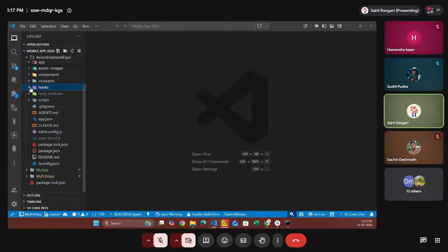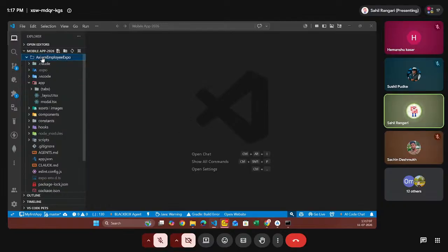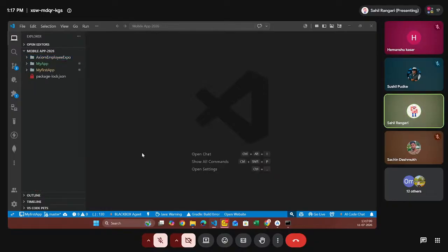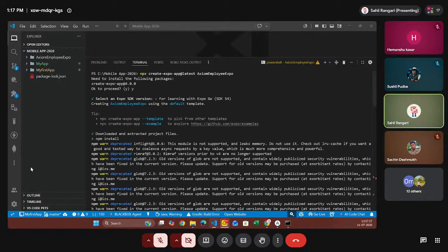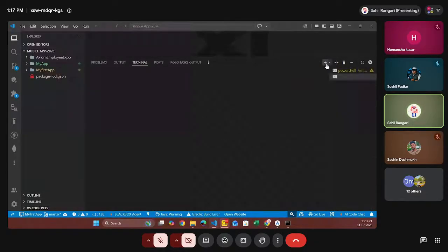So I'll just go to the terminal. I will give the command again, just for your information, on how to create the latest Expo app by using React Native Expo.